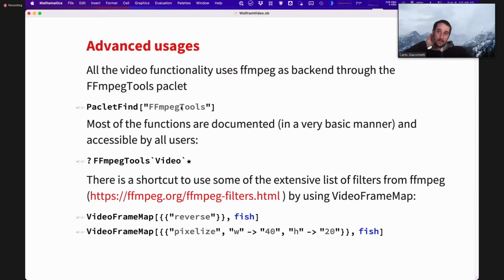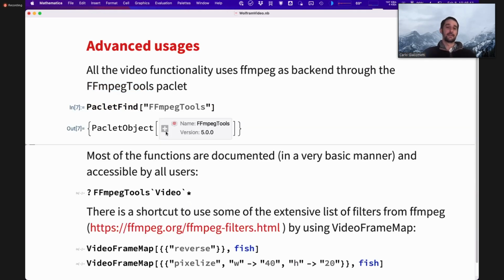Yeah, so how do we do all this? The main ingredient that we have to produce videos, read videos, etc., is the FFmpeg library. This is used as a backend through the FFmpeg tools backlet. And if you look at it, it is right there within the layout.